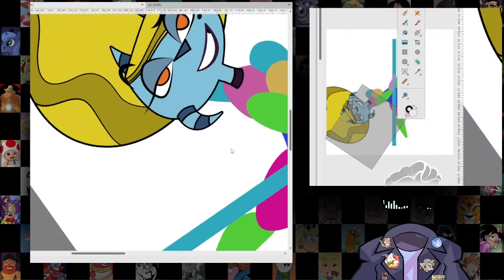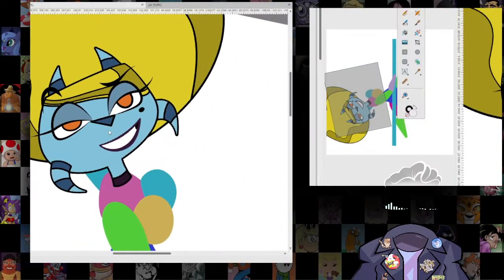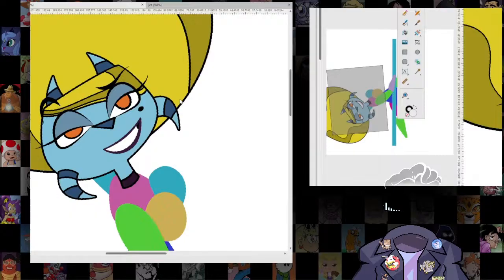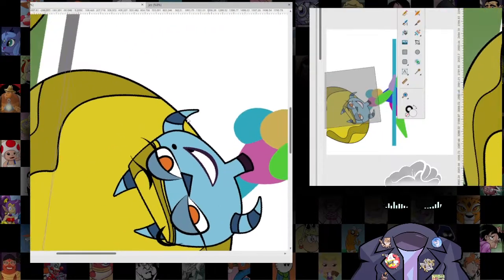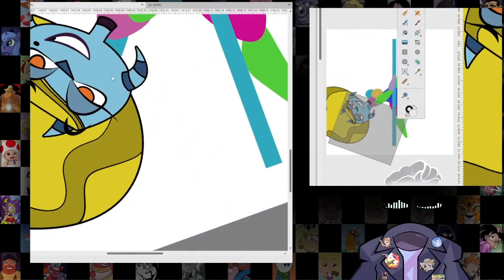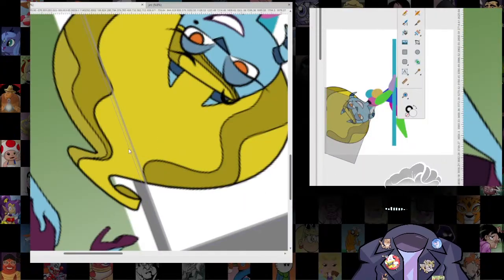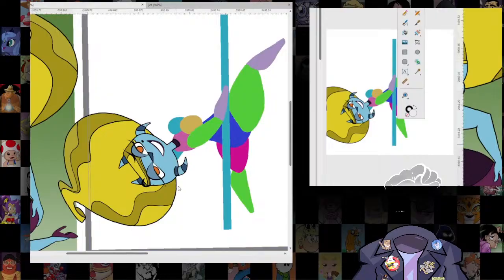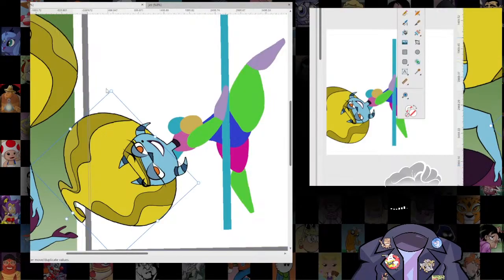The beautiful thing with vectors is you can throw them into stuff. Of course, it doesn't solve everything. For example, I'm having a little bit of trouble getting the perspective of her head right, but that's a problem for another day.